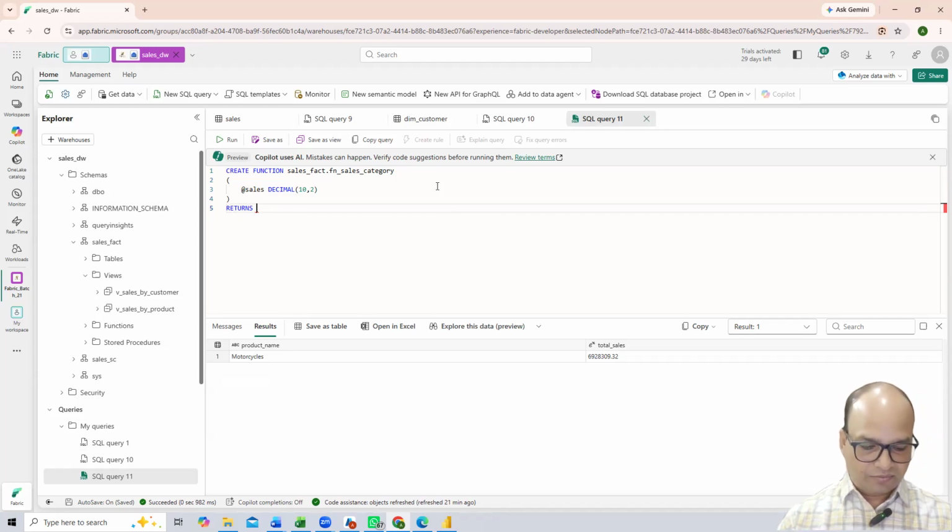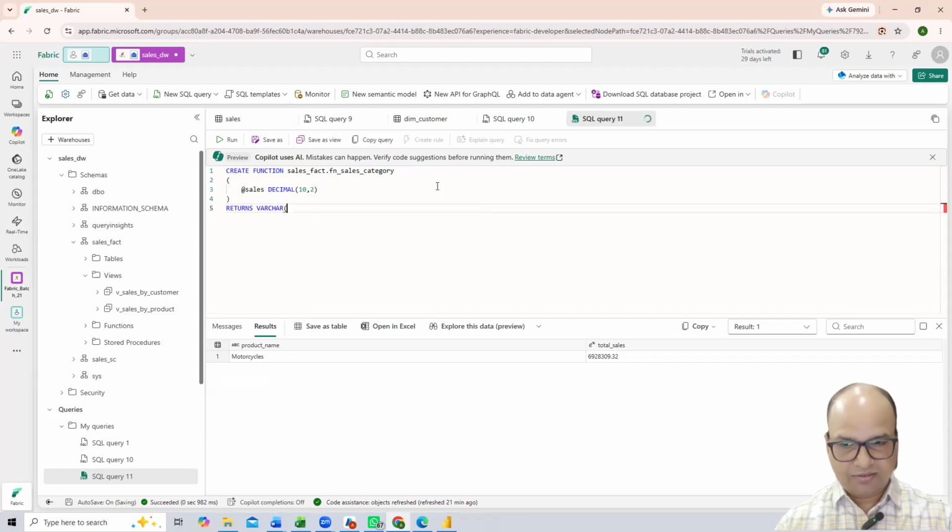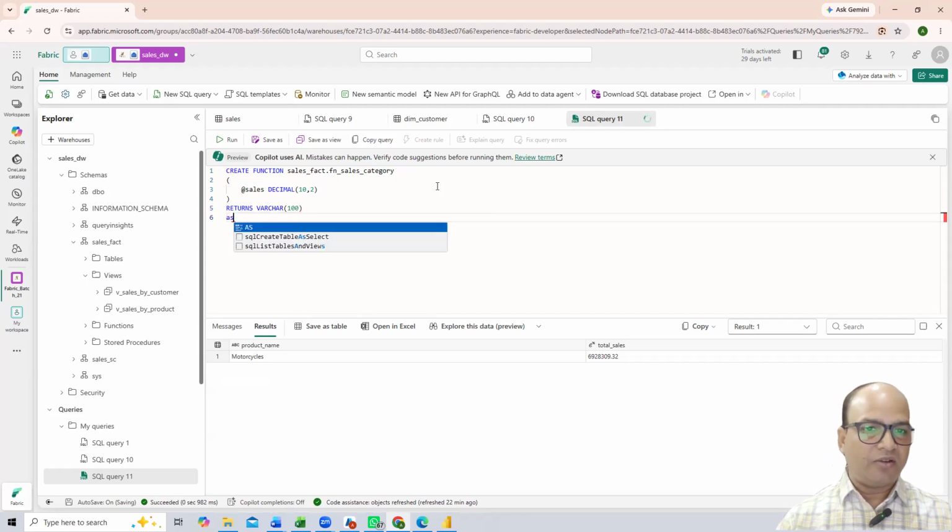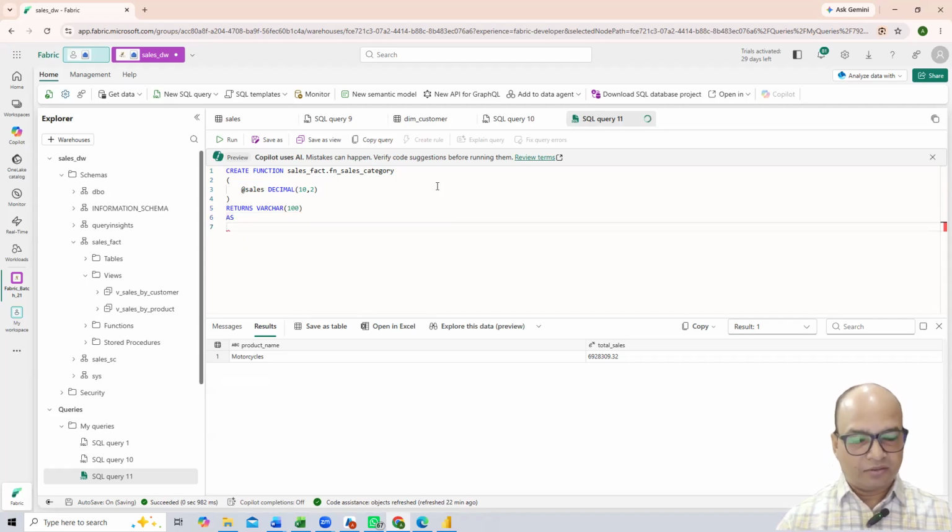So we are returning the category here. Remember, if you are returning a calculation, say we are multiplying sales by something and the result will also be in decimal, then give decimal here. But because it's a category, it should be varchar. Clear? Now we are going to BEGIN here.